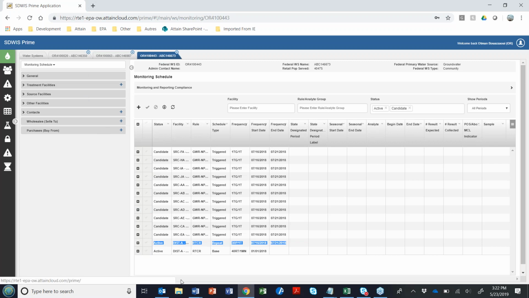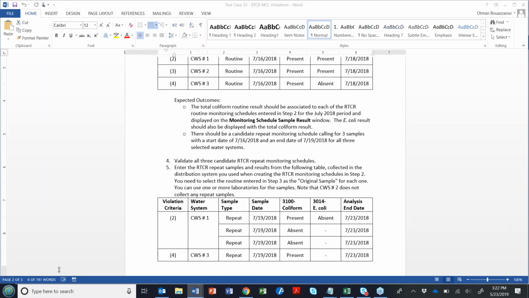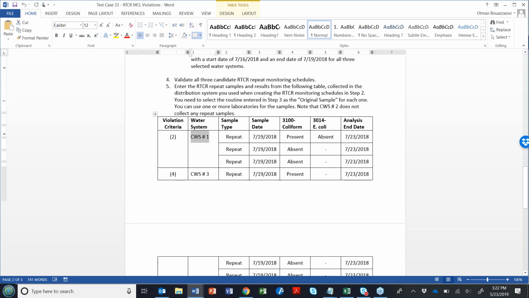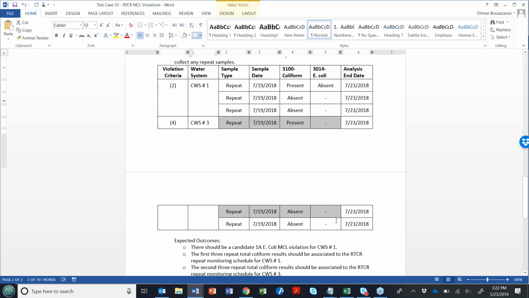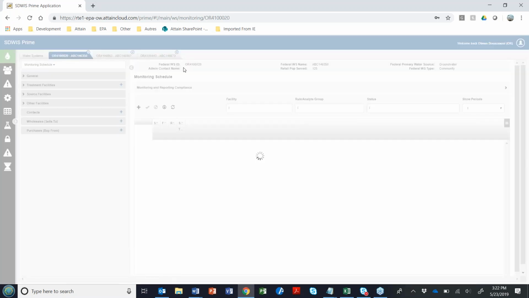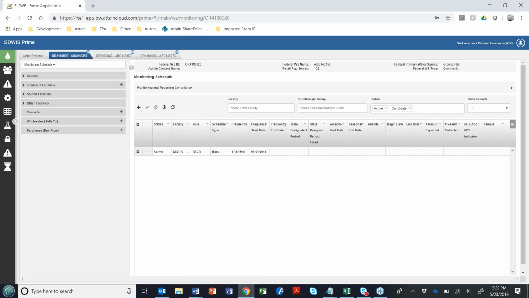So what we're going to do next is, if you're going by the test case, we're going to enter the repeat samples. We're going to enter 3 for the first water system and 3 for the last water system. Remember, the last one is the large water system. And we're going to skip the second water system. We're not going to enter any samples for that one. So let's go ahead and do that.